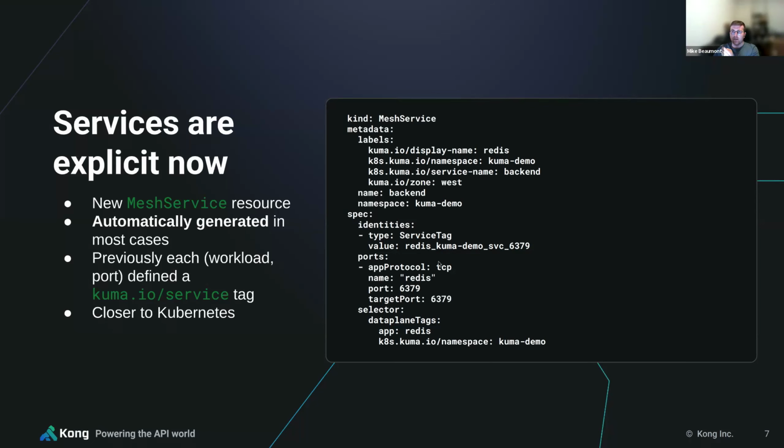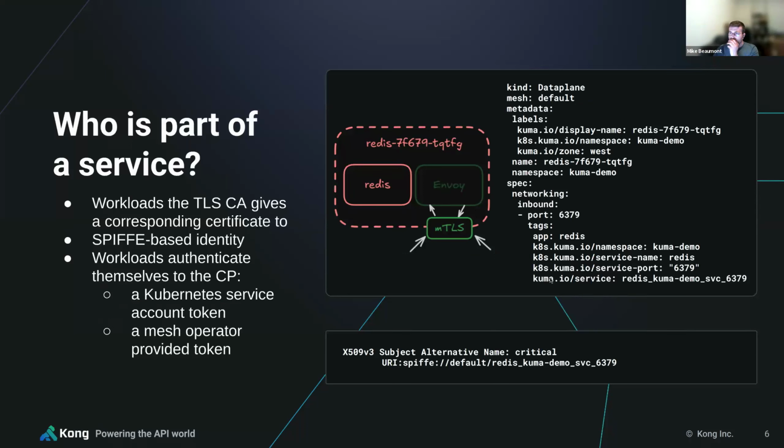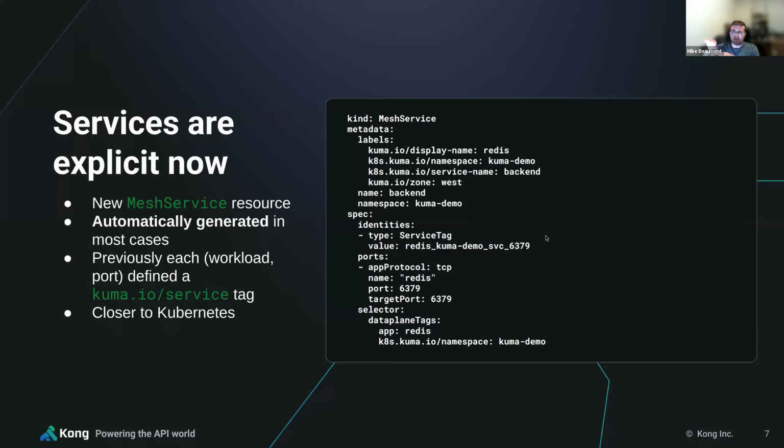Previously there was no MeshService object. We just had this kuma.io/service tag, and every service was implicit because some data plane was tagged that way. So the advantage here is that you can now look with kubectl, for example, get meshservices and see all of the mesh services that exist in your cluster. You can label them, and the labels come in handy with policies and general management of your Kubernetes resources. That was one of the big changes in 2.9: the introduction of this MeshService object.